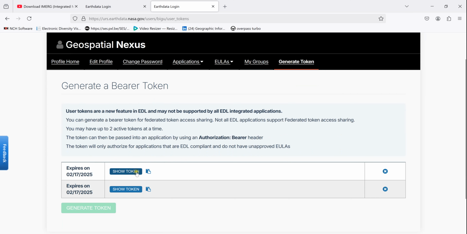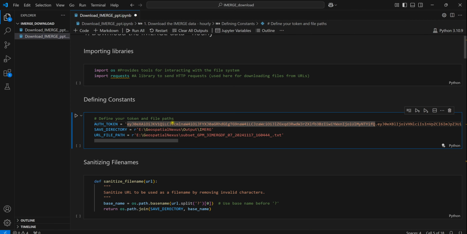And then you can show the token here if you want, or if you don't want to show, you can also copy the token. If you mouse over here, it gives you an option to copy to clipboard, and then you can copy that token and paste it in the script as you may see it here. This is the authentication token that I copied.